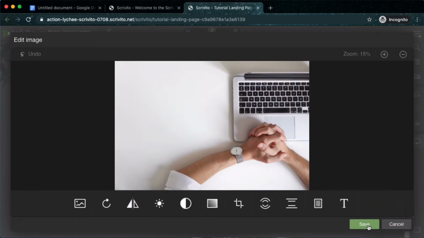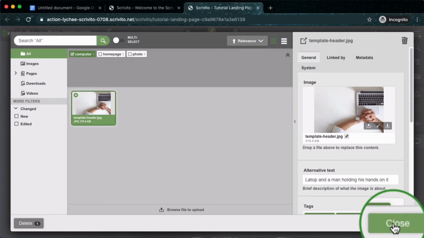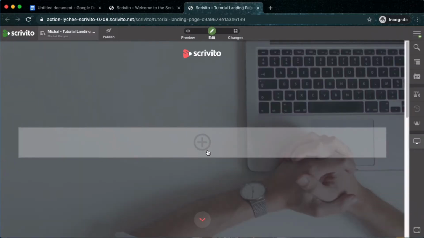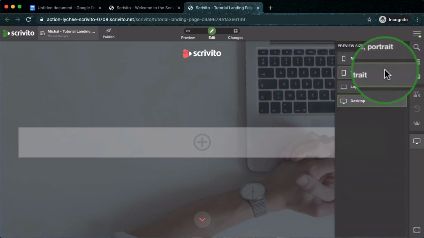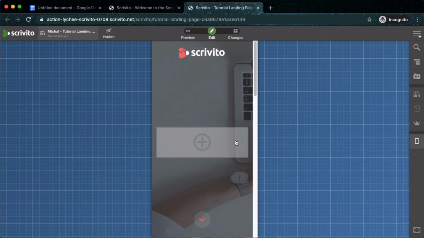Okay, our image is cut. Now we save it. Scrivito saved it. It takes one or two seconds. And here we go. We close it. All right, so now we have this image a little bit different. We have hands and computer, and let's see if that helped in the mobile view. We already see that the computer is there. We see that the hand is there, and we still have some space for text.